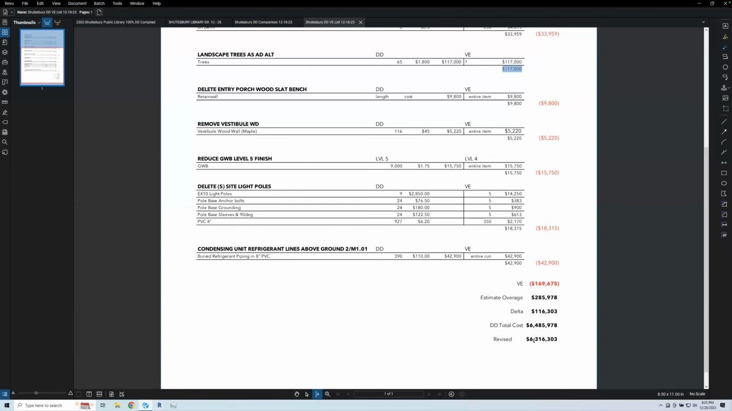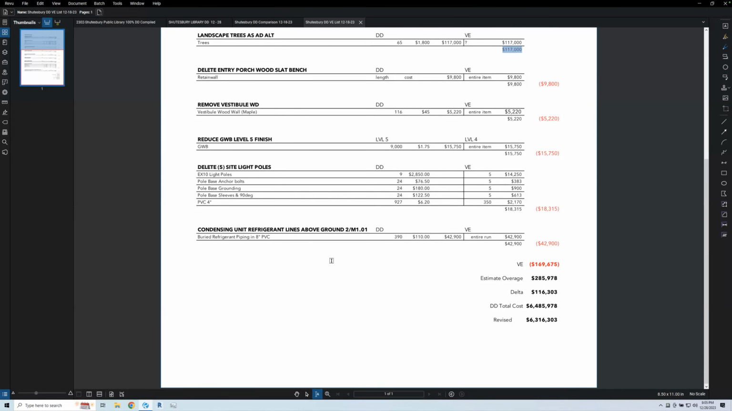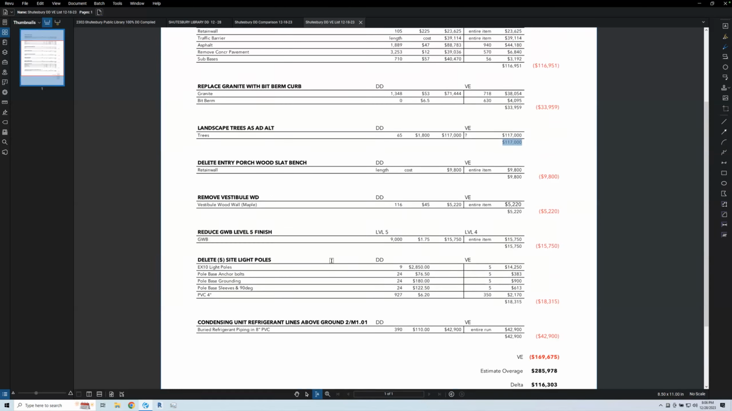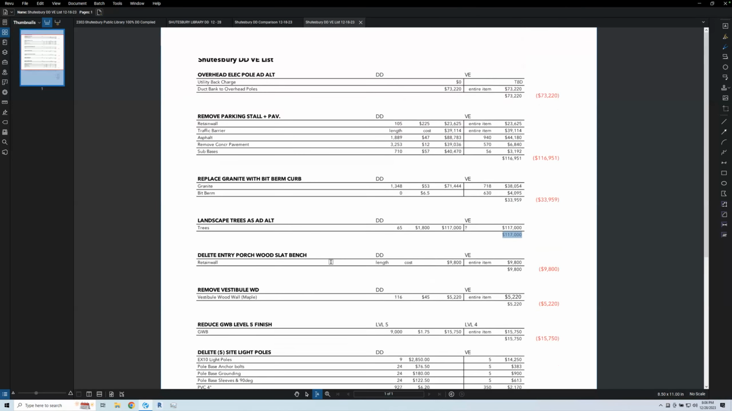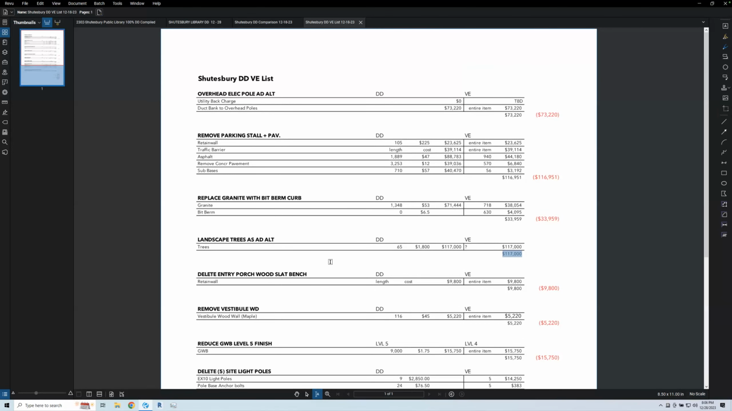So we have to make a motion to do this. I think we should accept the VE items except for the poles, because we don't know the number, and the trees because we don't know the number. But the trees aren't in the VE. Somebody could make a motion to accept the VE.